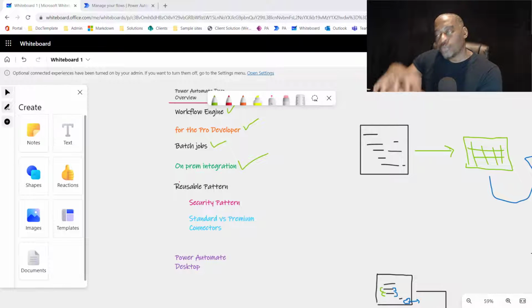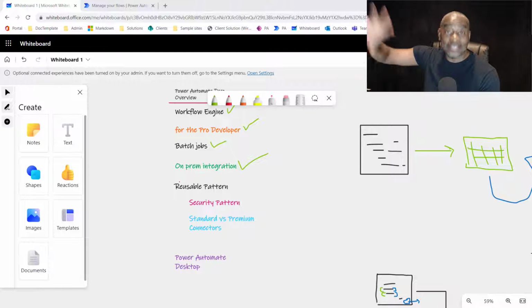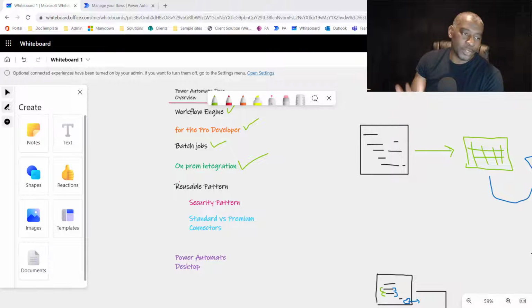So how do you design a flow when you absolutely need premium connectors in your solution? How do you design it in a way that it can scale in the most cost-effective way? This pattern is going to cover that.